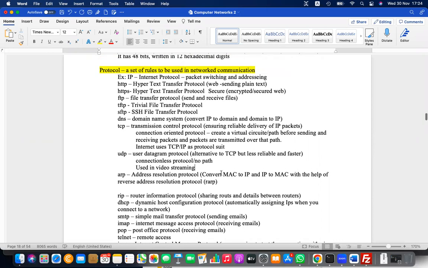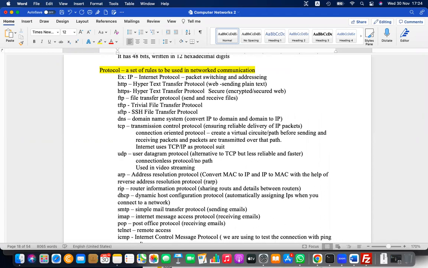ARP, I said, Address Resolution Protocol, and that is the one which converts MAC to IP, IP to MAC. And again, there's another one called Reverse Address Resolution Protocol, because MAC to IP and IP to MAC conversion, the other way it's reverse address resolution.